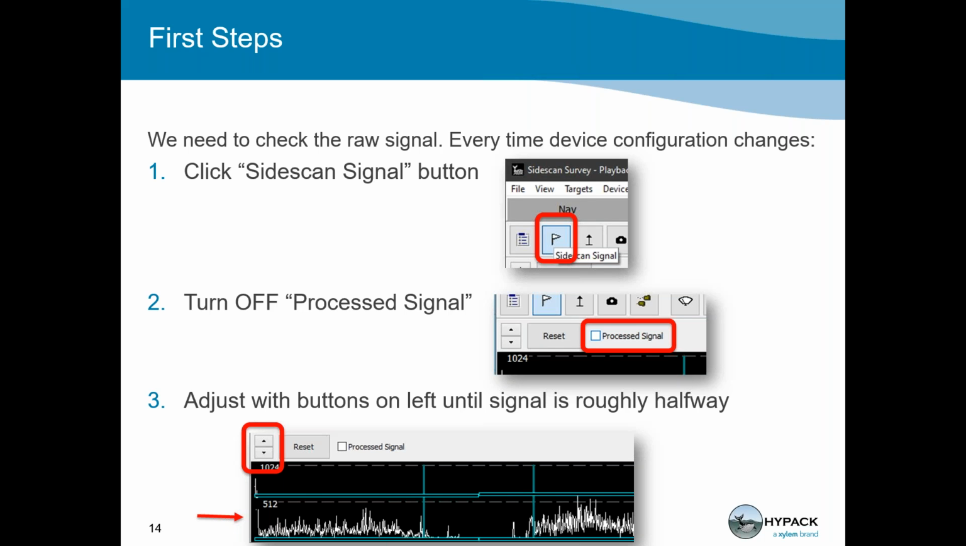So you're going to click on the Sidescan Signal button in Sidescan Survey, and you want to turn off the processed signal. So this checkbox is very important. When you are doing your initial setup of your device, you're going to want that off, because when it's unchecked, it will show you the raw signal, which is what gets written to the hard drive, and it's what the device is outputting.